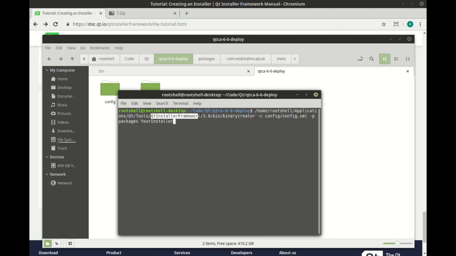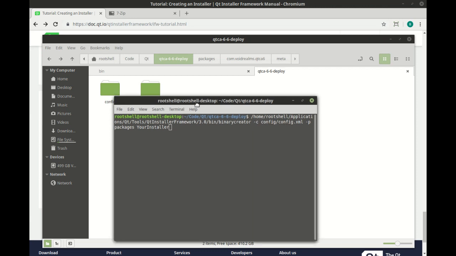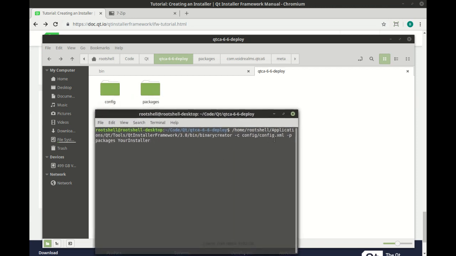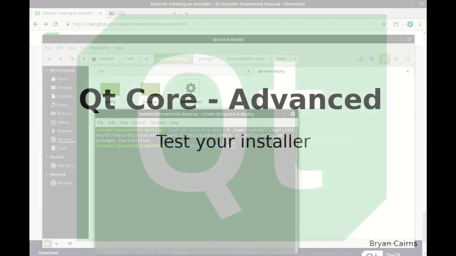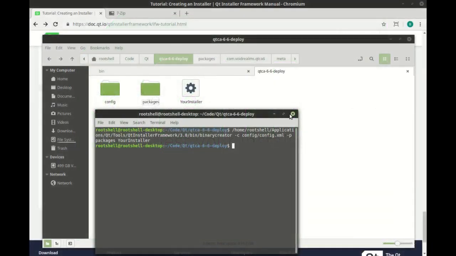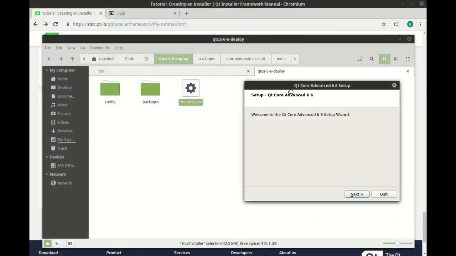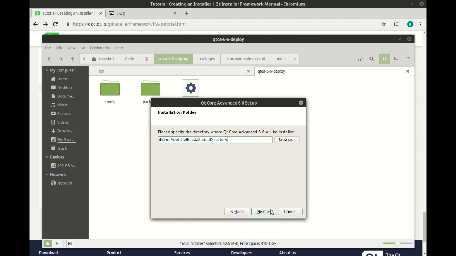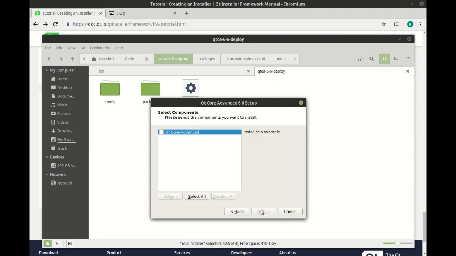Be sure this is pointing to the Qt Installer Framework with the version that you want to work with, and that it's pointing to the binary creator. The -c points to the config with the XML in there. The -p says use this packages directory, and then what you actually want to create. Very fast, very easy. That's it. You're done. Obviously, you should 100% test your installer before you give it to the end user, but it just works. Next, you can choose your installation directory, you can choose the packages that you have in there, and then you can just click install and you're good to go.